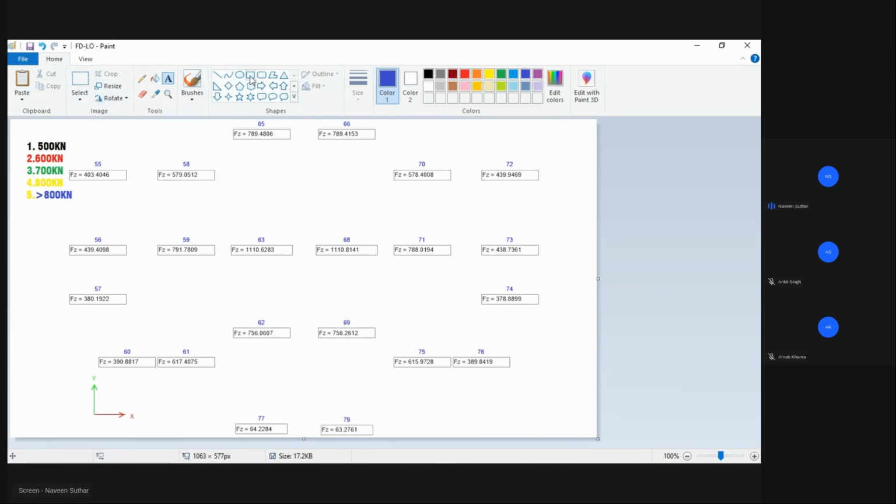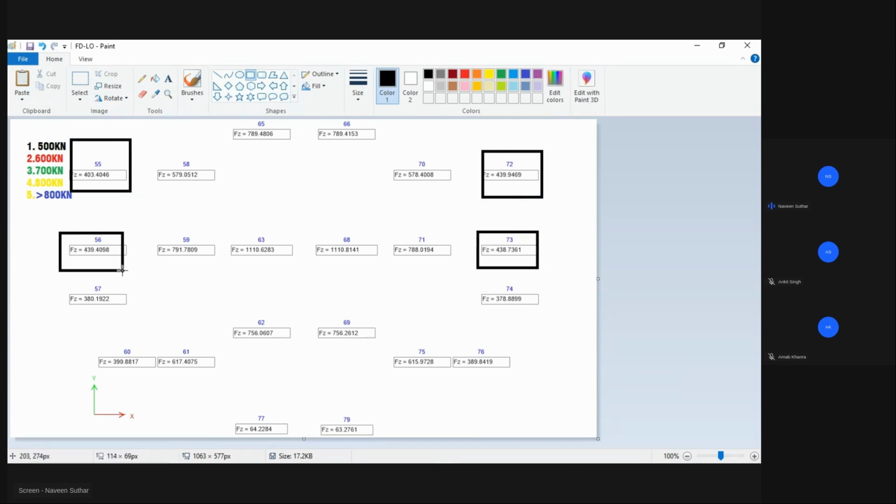Let's draw a rectangle. Let's take black for the first group, up to 500. So this one is in this group. This one is in this group, and I think this one is also in this group. This one is also in this group, but not this one, not this one. So I think these four foundations are in the first group.